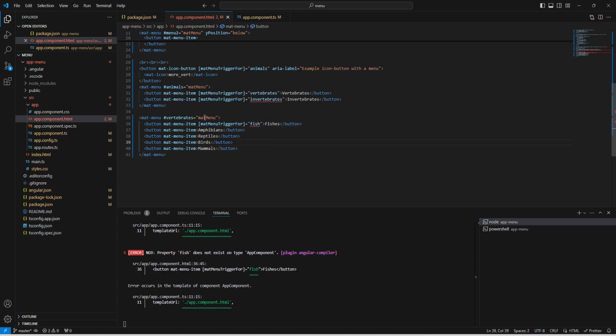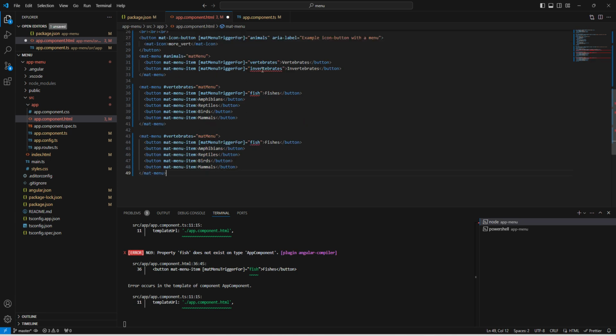Now here, this is for vertebrates. Similar way we can add for these invertebrates, and we can copy it, add it here, and now here we can remove this because this is for the next level, and we don't want to go to that. Now here we can say it's for ant, and for this we need to give some invertebrates.